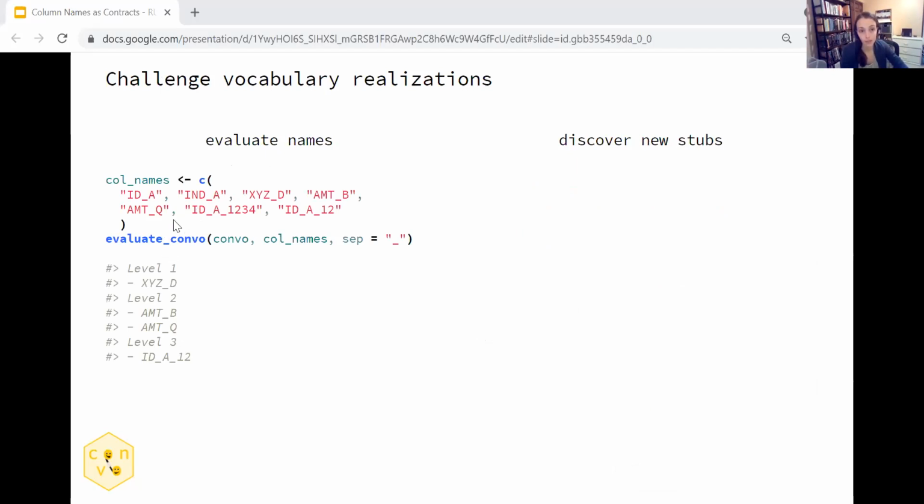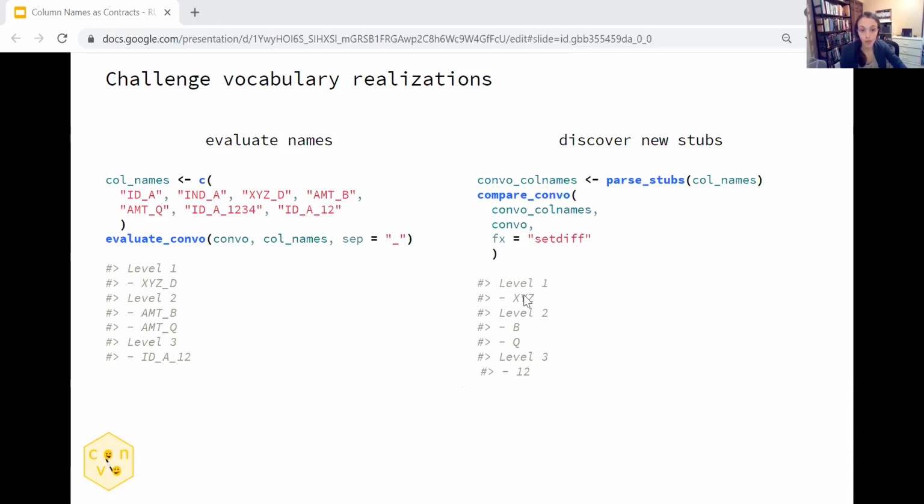So for example, here we have some obviously rather silly column names, but we can use the evaluate convo function to pass in the controlled vocabulary, pass in the relevant names, and find any mismatches of names that violate that vocabulary. So for example, here it's returned that at level 1, we have a violation because XYZ is not in the first level of our vocabulary. In level 2, we find that amount underscore Q violates because Q is not in the second level of the vocabulary, etc.